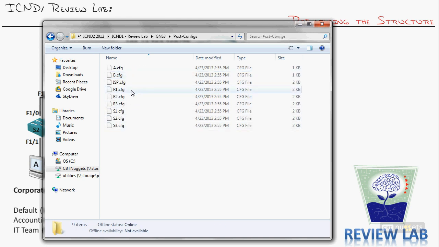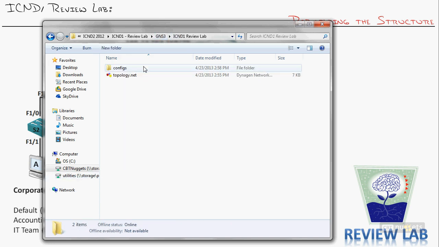So if you ever want to check your work and verify that you got it the way that it should be, I'm going to put all the post configs. So I'm going to take this. And actually, let me show you this before we go any further.